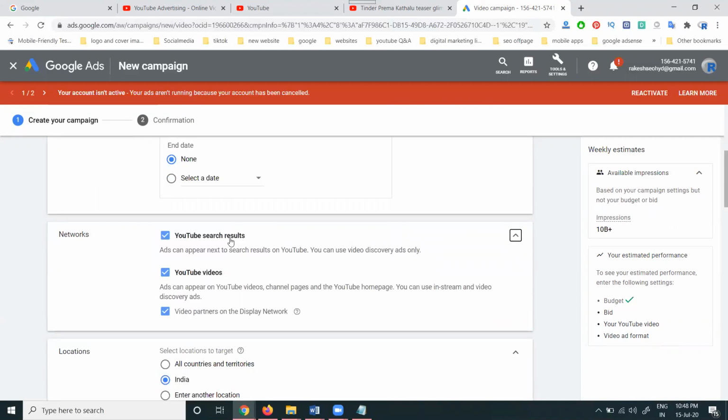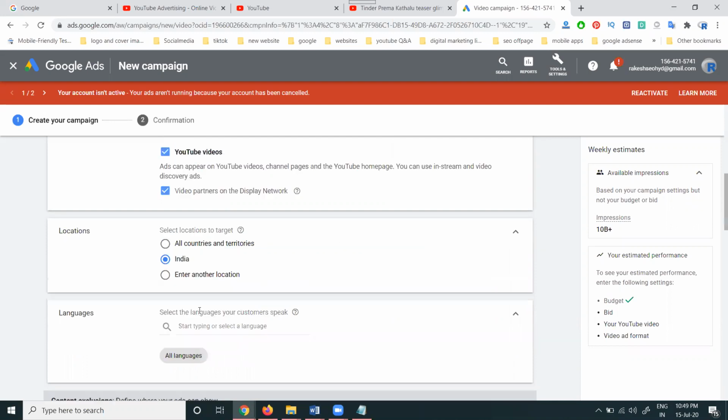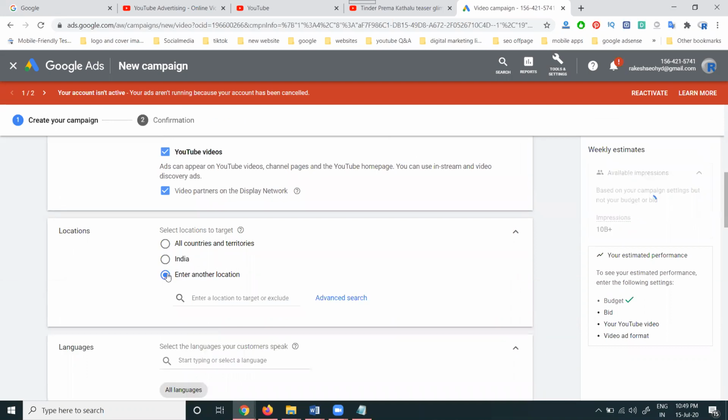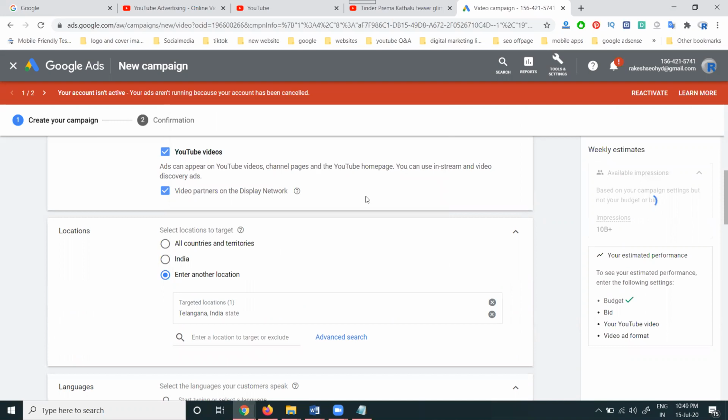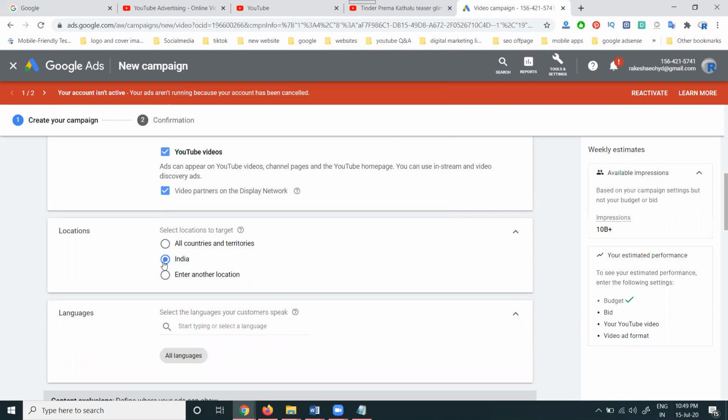Next, the ad will be shown on YouTube search results, YouTube video, and video partners on the display network. Video partners are nothing but where our video will be played. On this video, the skip ad option will also be shown. Here you can target India-wise or a particular location. I'm targeting only Hyderabad. Suppose I'm selecting Telangana, for example, only one particular state. If you want to target the entire India, select entire India here.